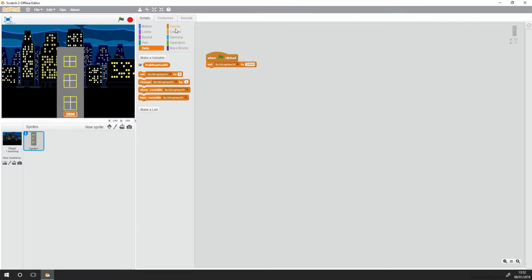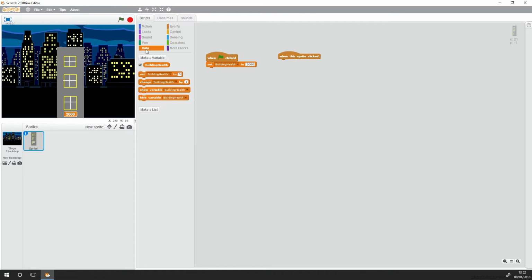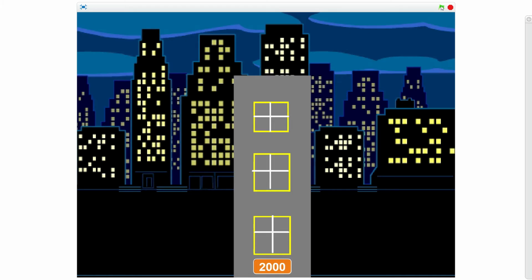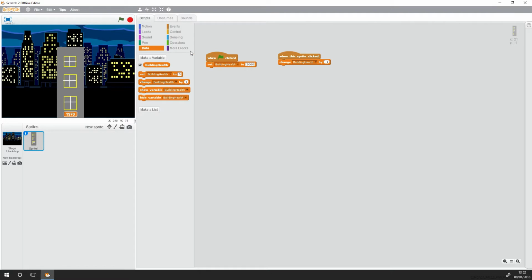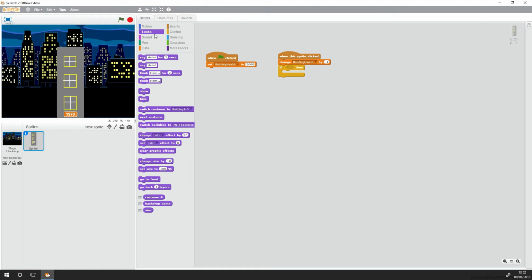Set building health, and then when the sprite is clicked, change building health by -1, so it takes damage. So if we were to play it now, we can click on it, and slowly but surely the building will collapse. So what else are we going to do? Well, we're going to put an if statement.